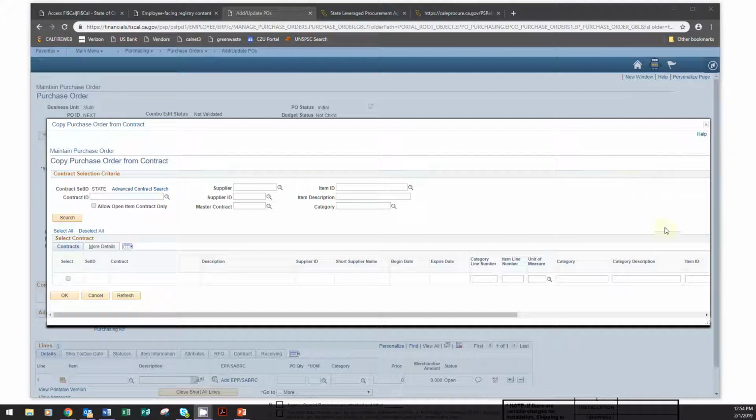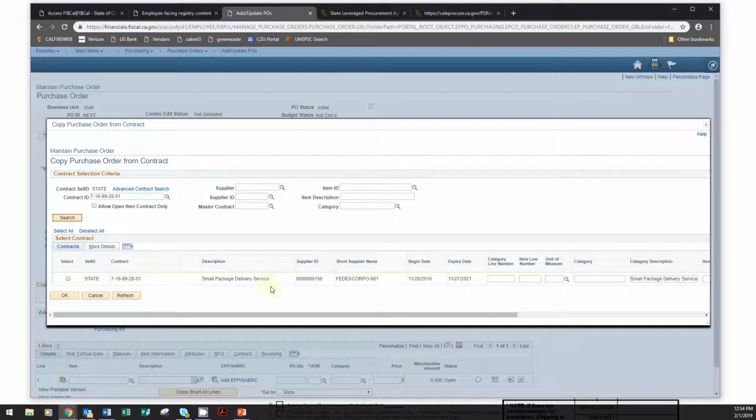On this search page, you will locate the contract that you're going to be copying from. If you have the contract ID, which hopefully you do, you can enter it right here, and then click Search. The contract should pop up. This one is for paying our FedEx bills whenever we have some packages shipped. And I check the box to select it and click OK.